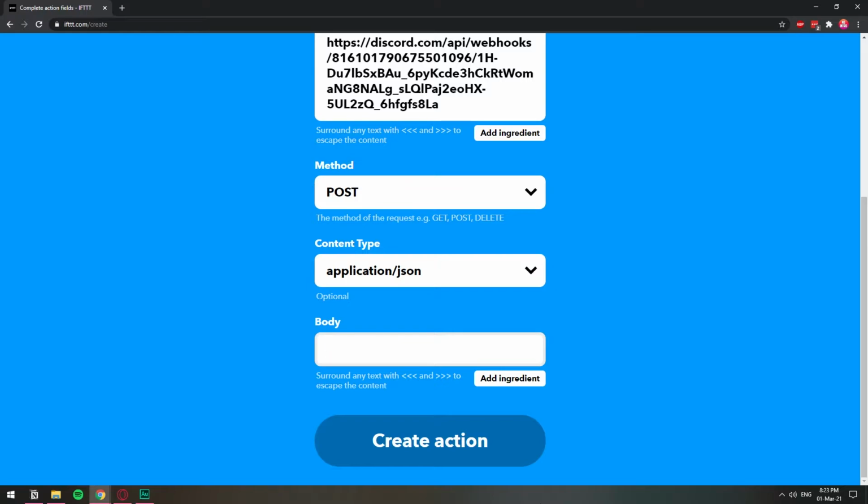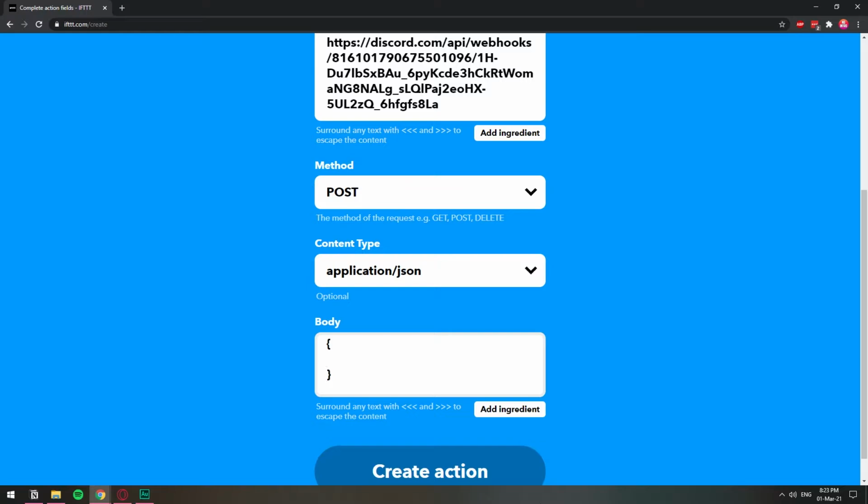So let's start with the brackets. We need to have everything in brackets. So we do open and close brackets. I'm going to separate them just so that it's more aesthetic. So the first thing that we need to do is content. And this is saying this is what the message is going to contain. So you're going to do another set of quotes. And in between these quotes is what we're going to state what our message is going to say, right?